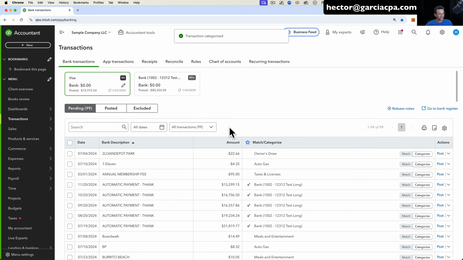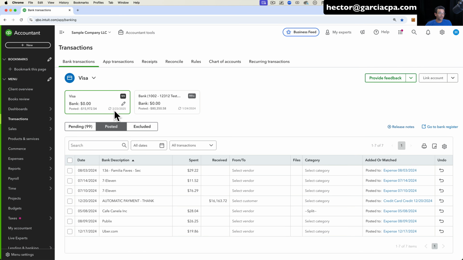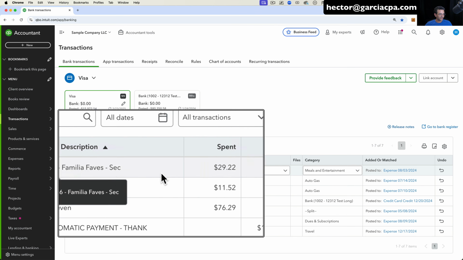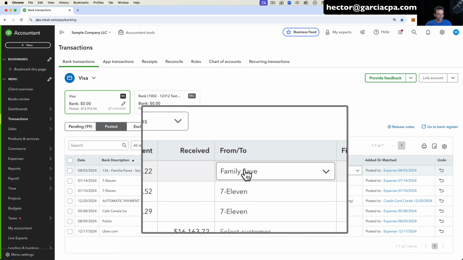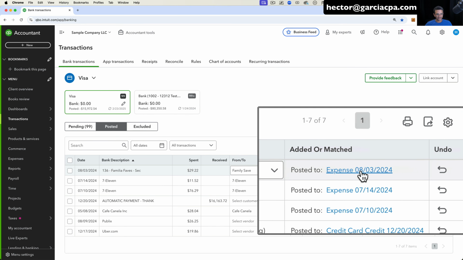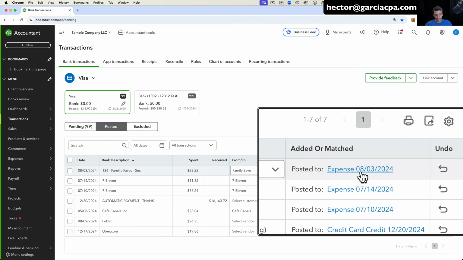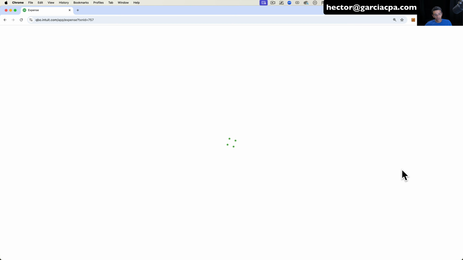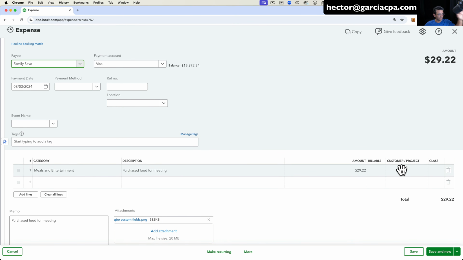Now, those two transactions I just created come off the pending page. If I click on posted, now they're part of the posted list. So we can see how these transactions were created. For example, this Family Faves, I saved it as Family Faves, and then I put meals and entertainment, and that went into expense. I can click on that and actually inspect the transaction, which I can edit, delete, or whatever at that point.